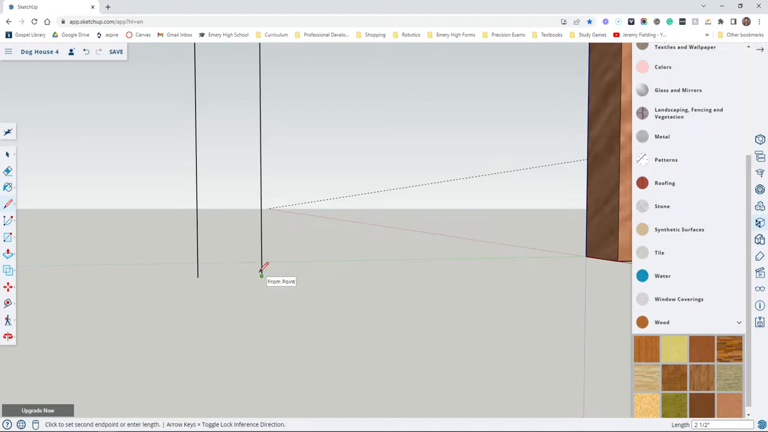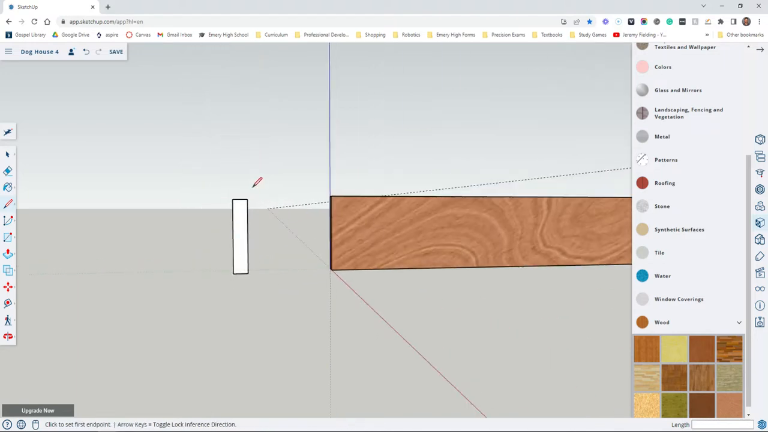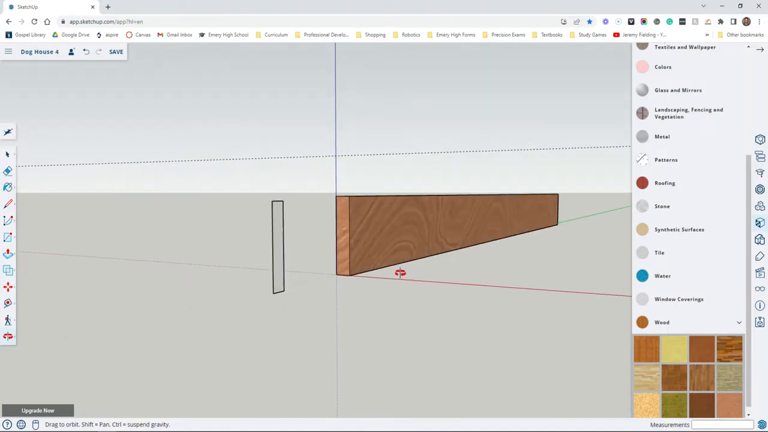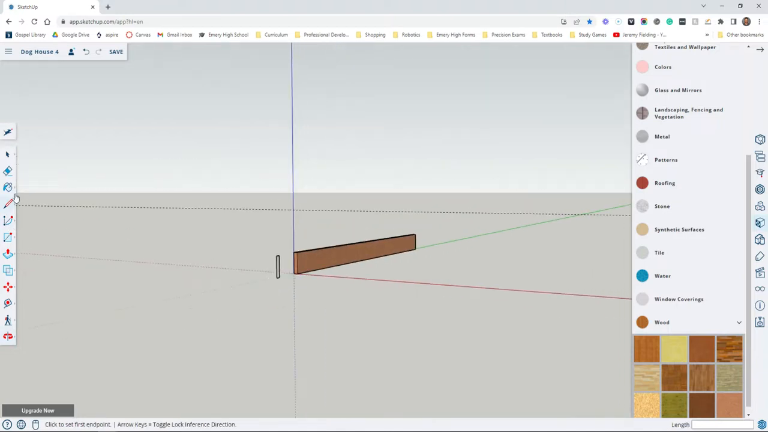So I'm going to click, and I'm going to come over, click, and I could have typed it all in. I could have done 0.5, 2.5, 0.5. Alright, so we have that. Now what I'm going to do is I'm going to push-pull it.